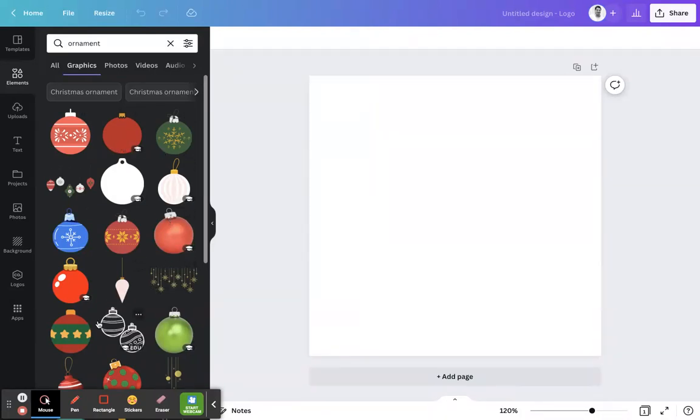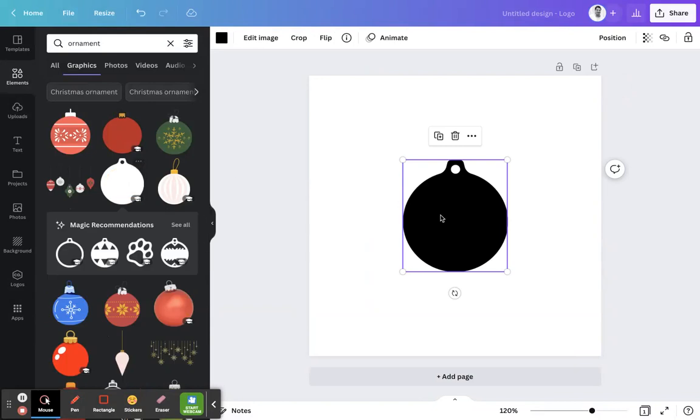Those are all good ornaments that you can use in design, but we want an ornament that we can cut out using our laser printer. So we're looking for one that looks just like this, a plain white shape that we can put in. Now, when I click on this one, it's going to put in the outline of an ornament.